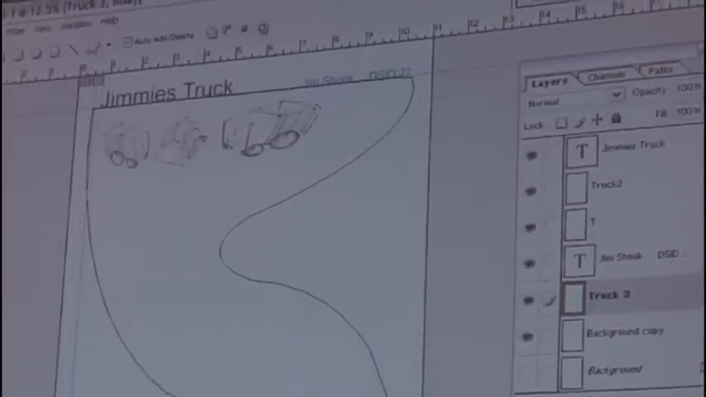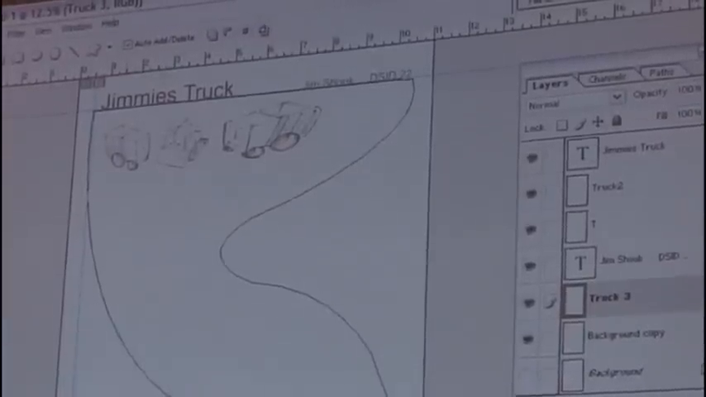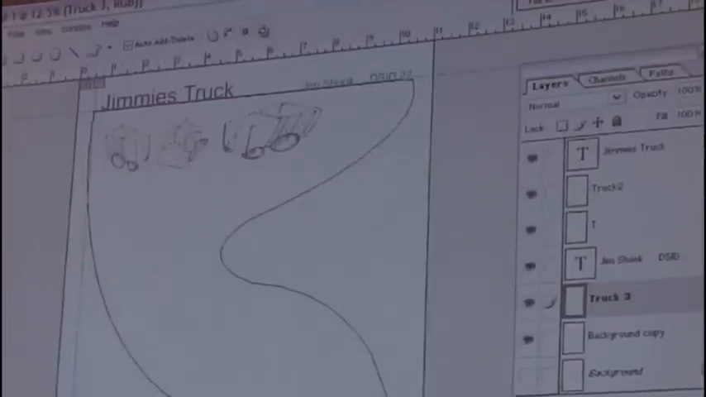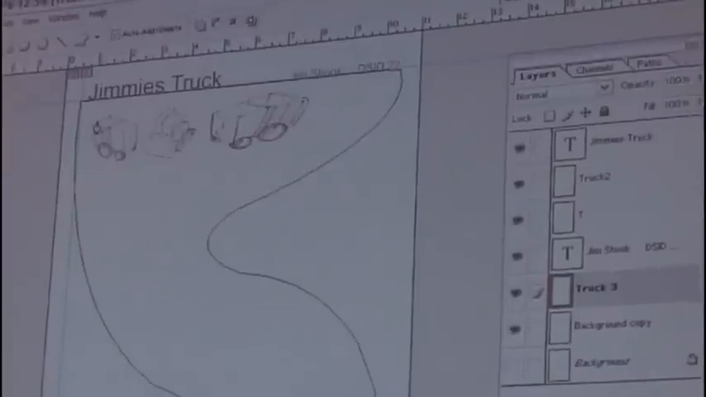Okay, I close that loop. How do I make it a selection? I used the pen tool, I went all the way around and I clicked on where I started. Circle that in the goofy middle thing on the bottom.